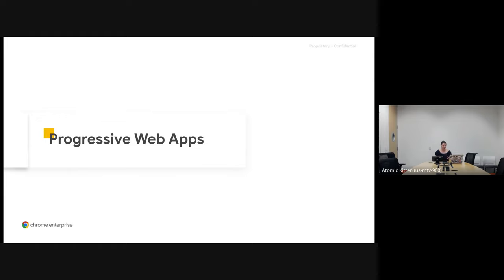So what are we going to do today? First of all, we are going to walk you through what PWAs are. We're going to talk about some features in specific. And at the end, we have a form for you to fill with your feedback on the capabilities, and maybe you're missing a capability that we should bring to the web for making your web app happen.